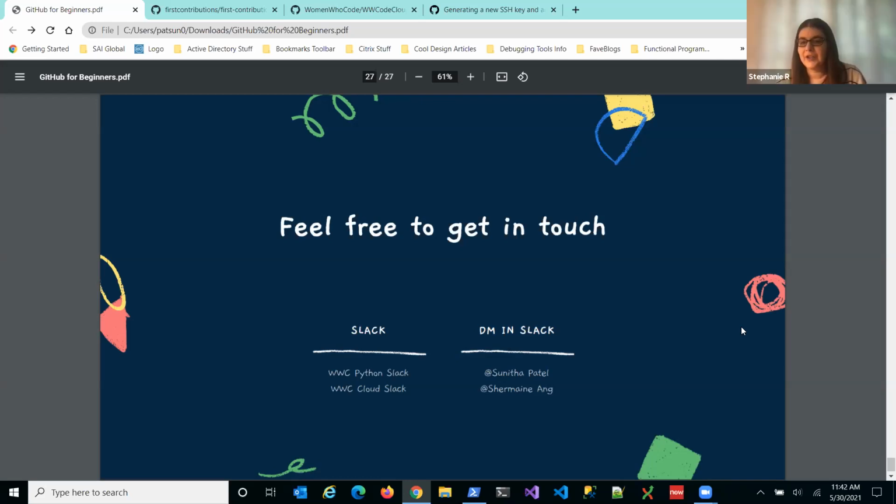So we have another question. Why is GitHub used so much in open source if GitHub itself is not open source and there are other open source options? Wow, that's a really good question.